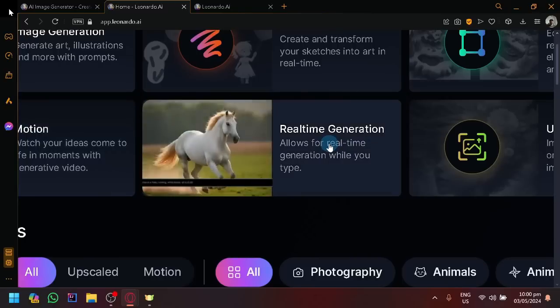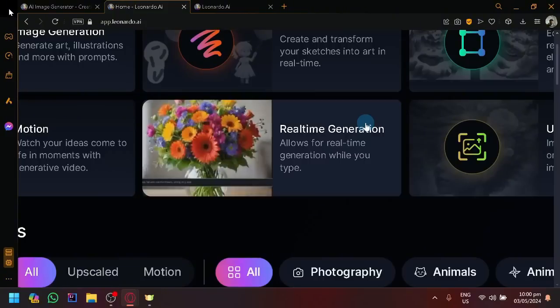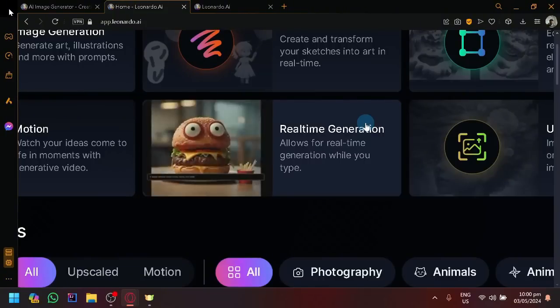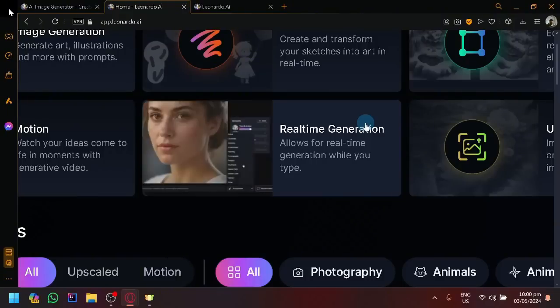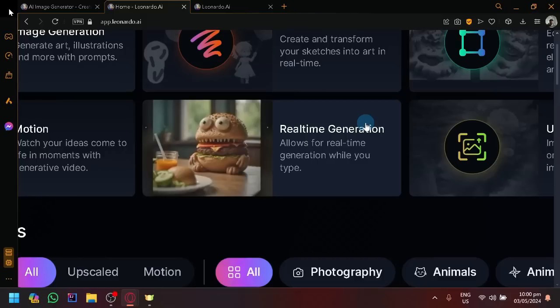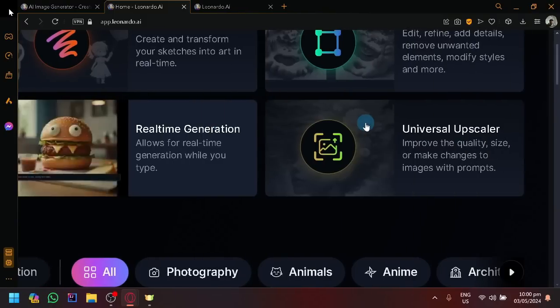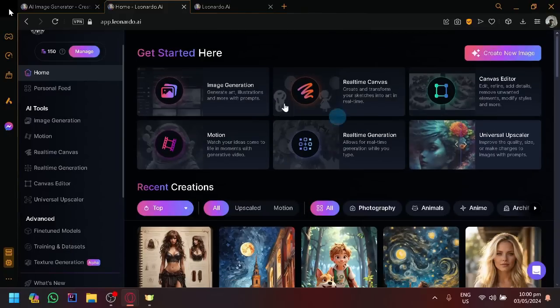Next one that we have over here is real-time generation. What this will do is that whatever you're typing right now, when you're typing a prompt, it will do a real-time generation and show you the generations being done as you type, which is a really cool effect. And you can even record the process of it because it's really fun. And lastly, over here on the featured features, you have the universal upscaler, which will basically improve the quality and size of any image that you create or any image that you upload, of course.